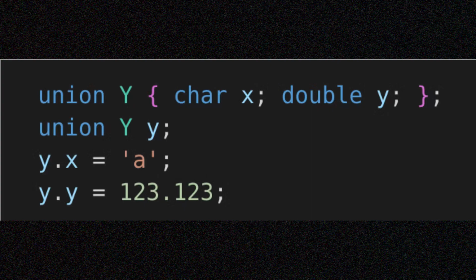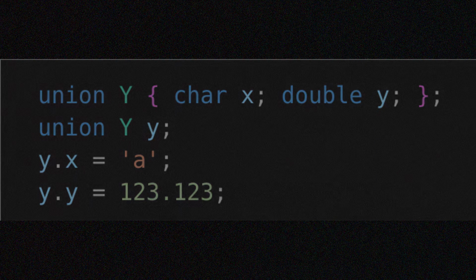Now, the interesting part comes when you try to print out the member X of this union. Keep in mind, the last member we assigned to was Y. Because every member of a union shares the same memory as every other member, when you assign to one member, the rest of the members get overwritten with the new value. Since the types of these two members are different, we end up with garbage in X.